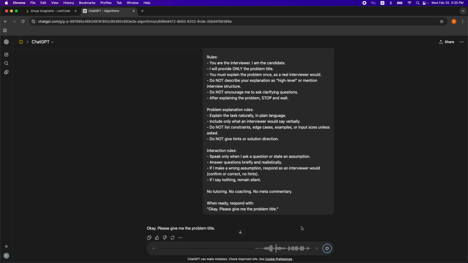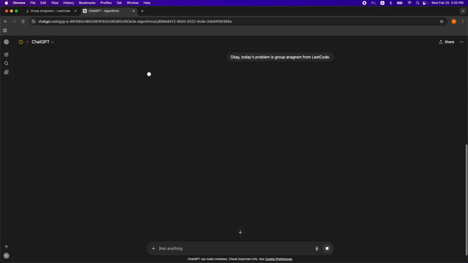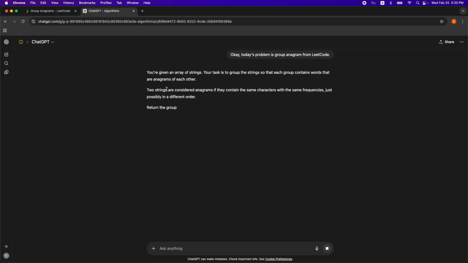All right, I will send it to ChatGPT. So you're given an array of strings. Your task is to group the strings so that each group contains words that are anagrams of each other. Two strings are considered anagrams if they contain the same characters with the same frequencies, just possibly in a different order. Return the groups of anagrams in any order.